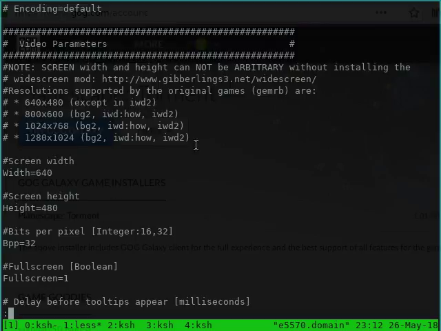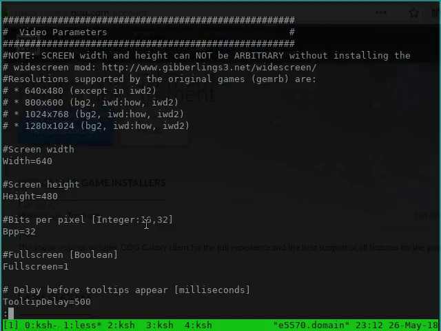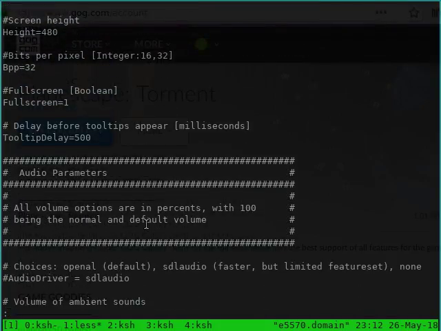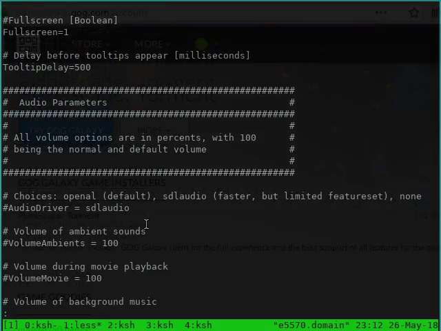Unfortunately, Planescape Torment so far can only do 640 by 480. I tried the higher resolutions, but then the menus end up in weird places and it just doesn't work. I set it to full screen, but in the recording test it should still capture the whole gameplay.